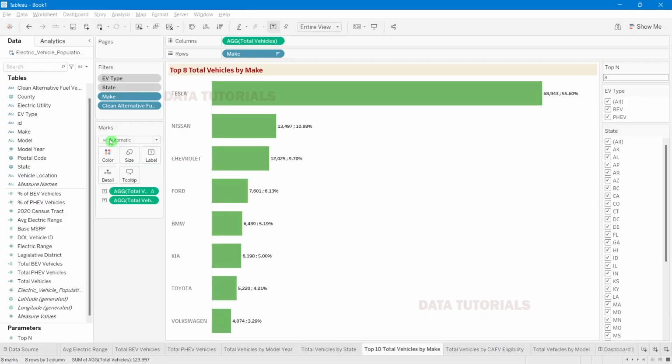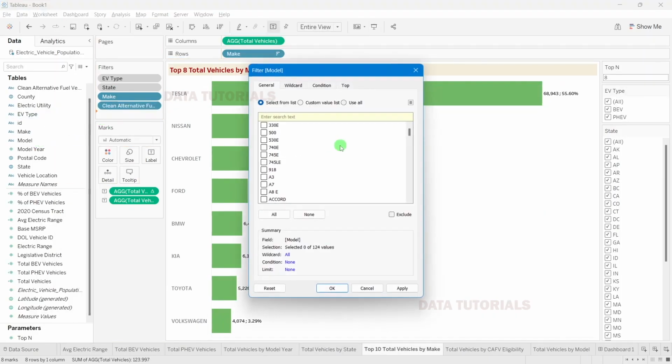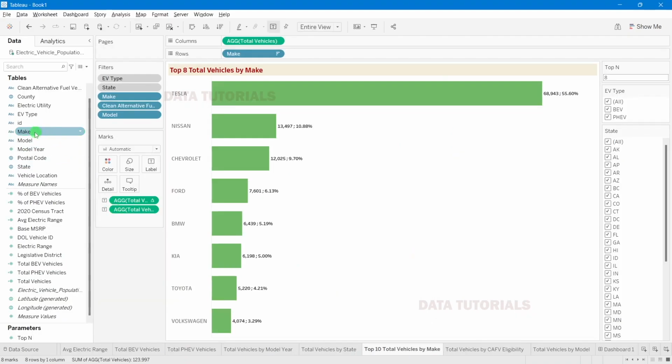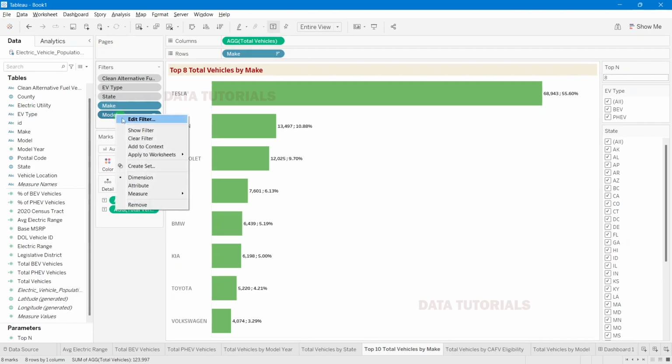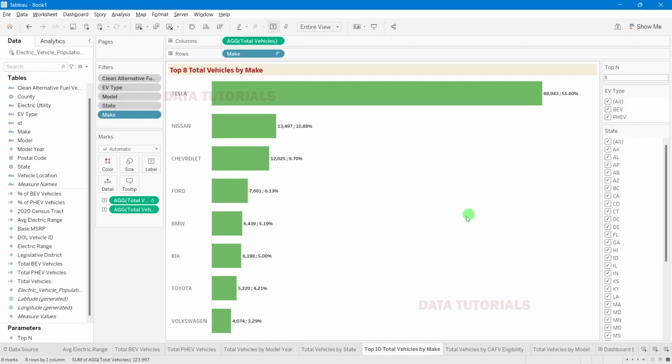Then we have to add electric vehicle type. We have already added that, that is EV type. Then we have to add model, use all, okay. Then we have to add make. Just bring it over here. Make is already added. So what I will do now, I'll right click over here, add everything to context. Make we will not add because make is not required, so we will just use these 4 only.